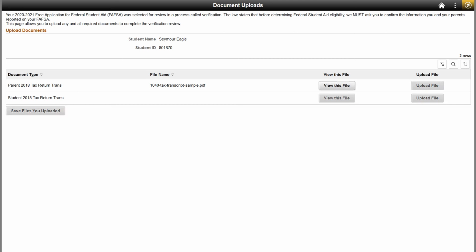Next, you can view the file that you uploaded if you would like. Now that you have uploaded your document, you can navigate back to the to-do list in SOAR and see that the item uploaded is no longer there. If additional documents are still needed, the parent or the student can upload the documents as previously explained. If the student is the one to upload their tax return transcript, they will need to be logged into SOAR with their credentials. However, the parent can upload the student's information while being logged in if necessary.